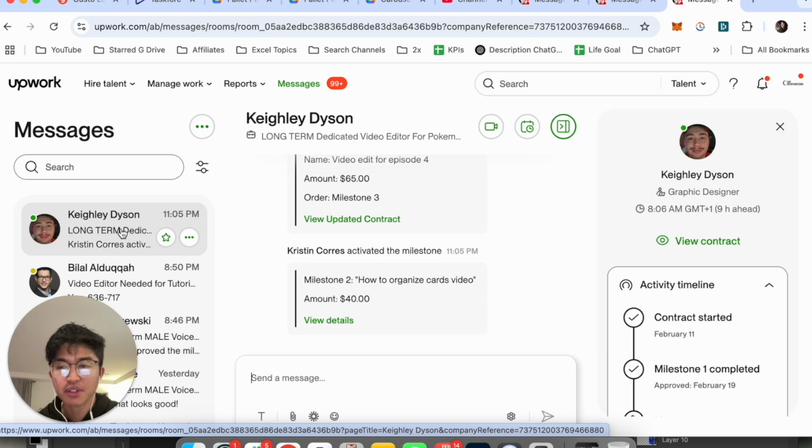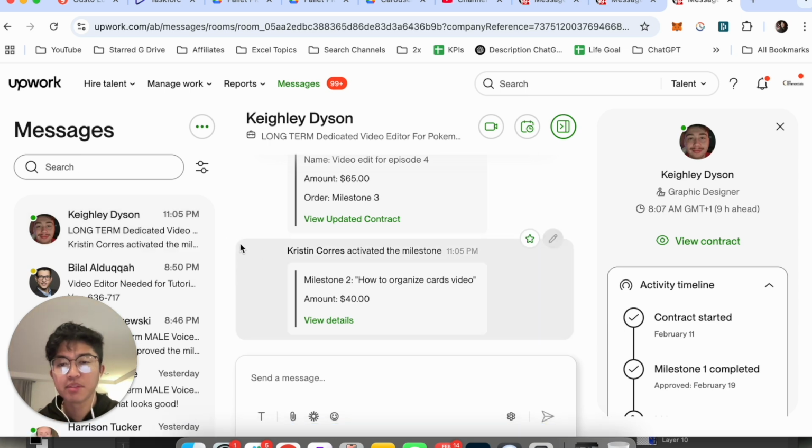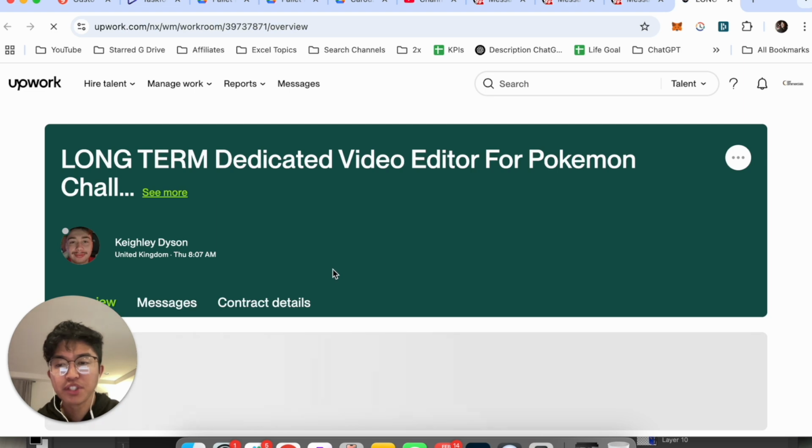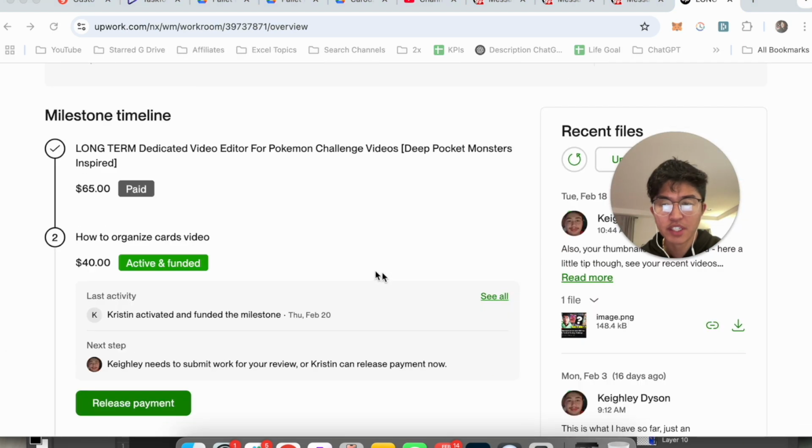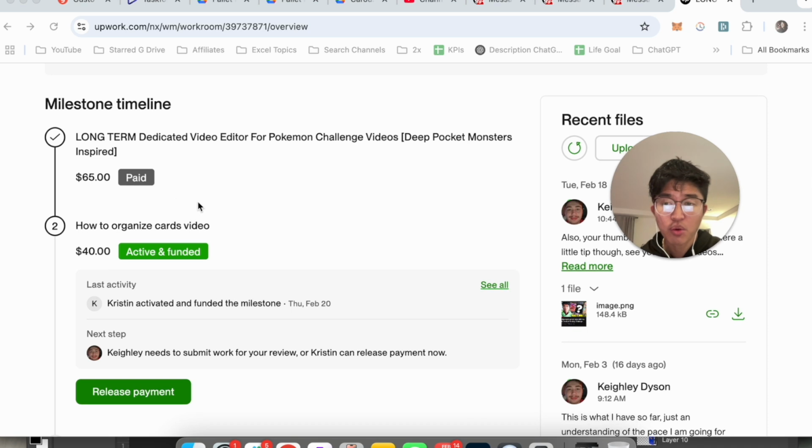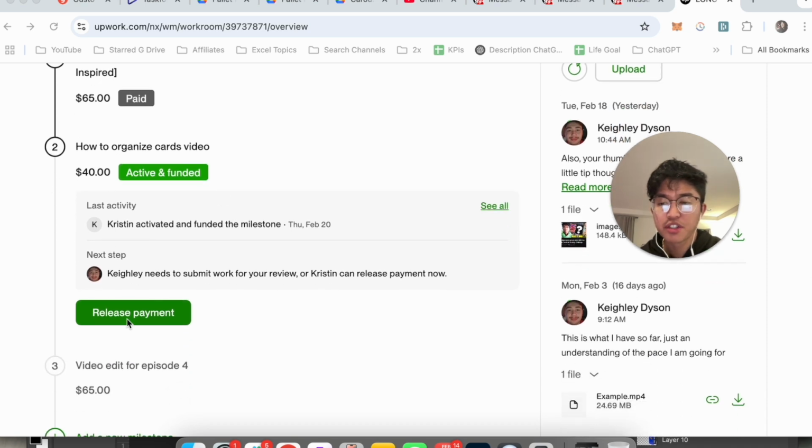But first, what you're going to do is go into the chat message with the contractor who you're working with. Now, once they've submitted work, the next thing that you're going to do is click on this View Details button, or you can click on View Contract. Now, once you do that, you want to go ahead and scroll all the way down until you see your milestone timeline. Once you see your milestone timeline, you should see a button that says Release Payment under the current milestone that is currently activated and funded. So if you're ready to pay your contractor and they've already delivered you the work, you can just click on Release Payment here and then follow the on-screen prompts to release the payment to this contractor.